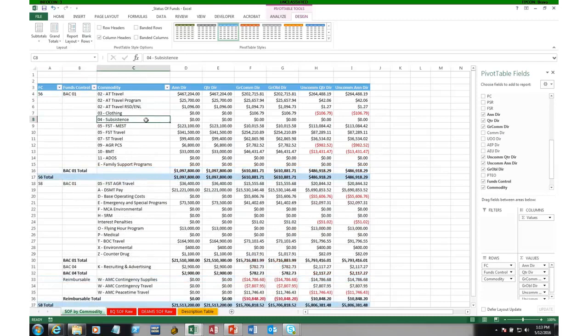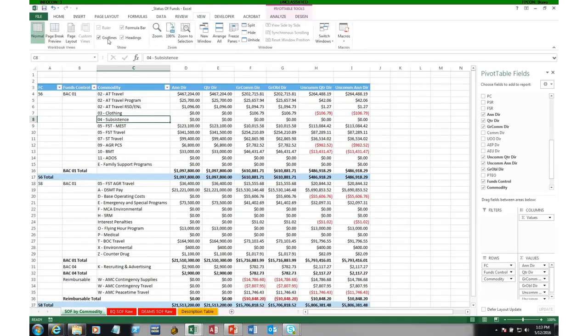Okay, now to make this look a little bit nicer for me, I'm going to start formatting a bit. I'm going to turn off my grid lines view and turn off grid lines.